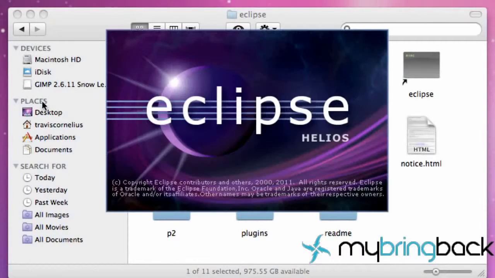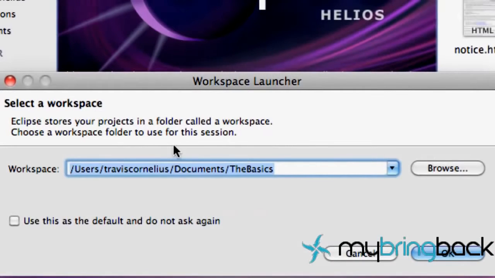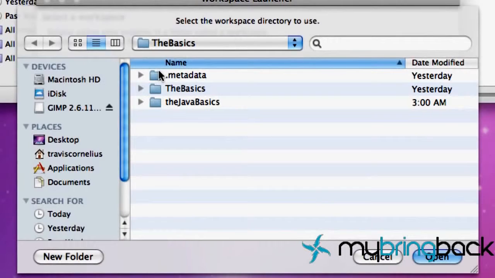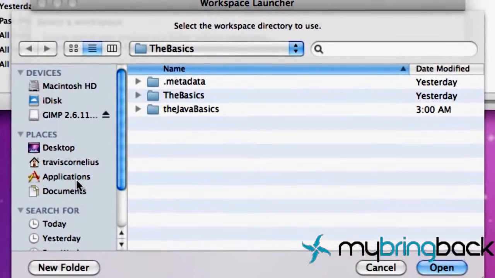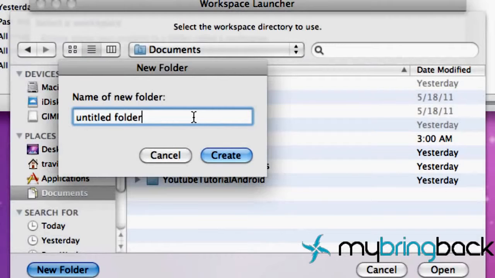So go into that folder, hit Eclipse, and once you hit Eclipse, you're going to have a little prompt like this, the Workspace Launcher. What you want to do is set up where your workspace is, where you want to keep all your projects, your folders, everything you want to do with Java. This is where you're going to organize it. And I'm just going to do it within my documents, and I'm going to hit new folder, and I'm going to call it Java.